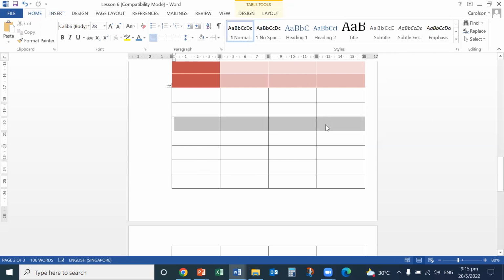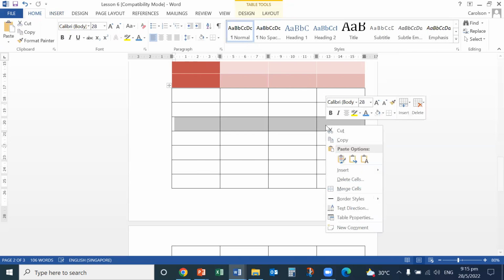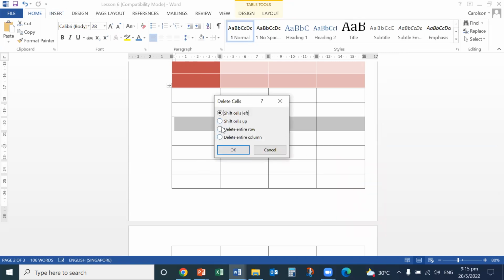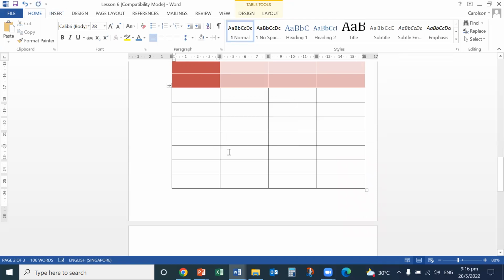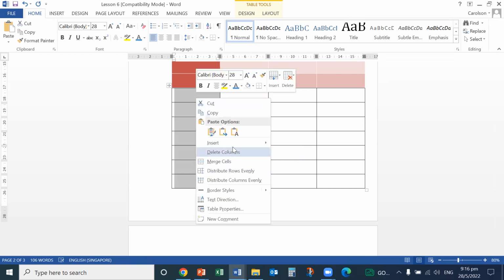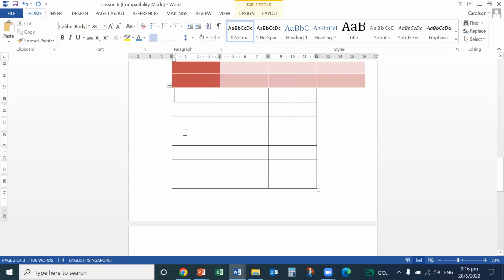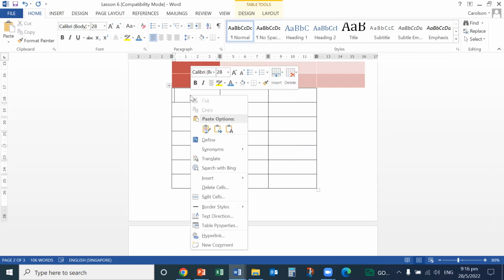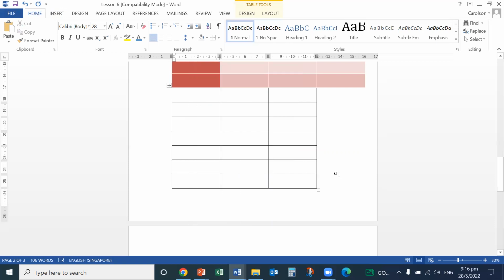So how do I delete a row? I just select it, right click, delete cells. It will ask you this window. So just say delete entire row. Okay. Now you see 1, 2, 3, 4, 5, 6, 7 only. I want to delete one column. I select the column, I right click, delete columns, gone. One column is gone.